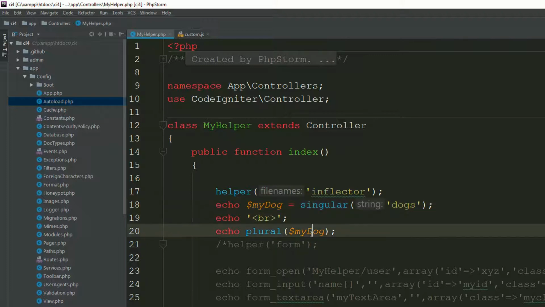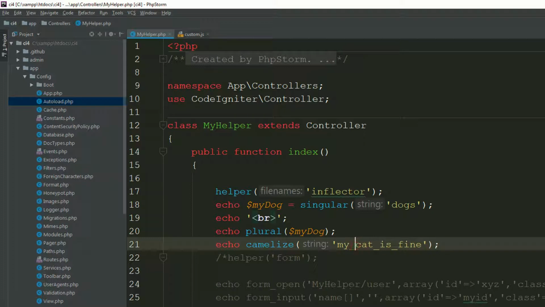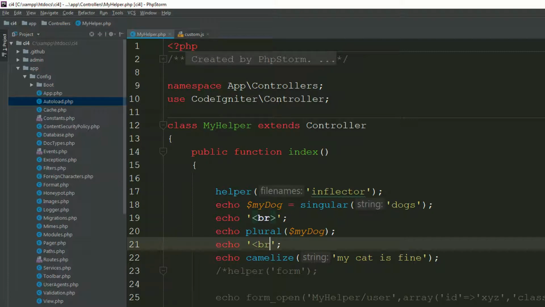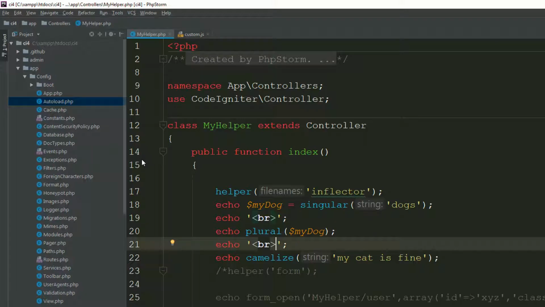Now if you use the camelize, echo camelize form, now you can pass some string here. I'm saying my cat is fine. Now go to the page, refresh the page. So now as you can see, I'm going to use the BR here so you can easily differentiate. Okay, now as you can see, it's saying my cat is fine.